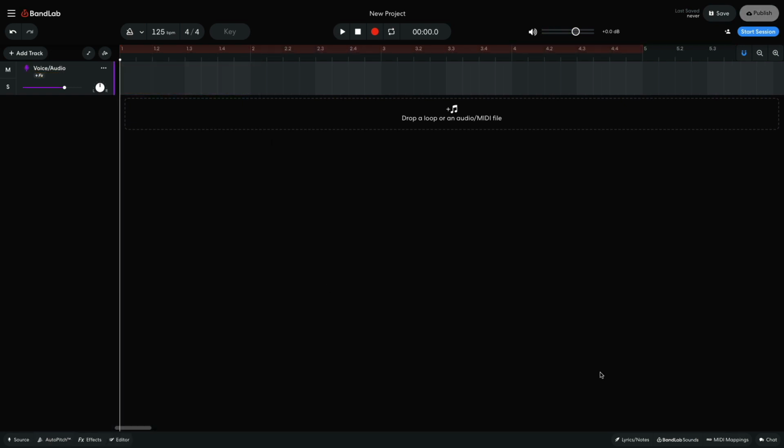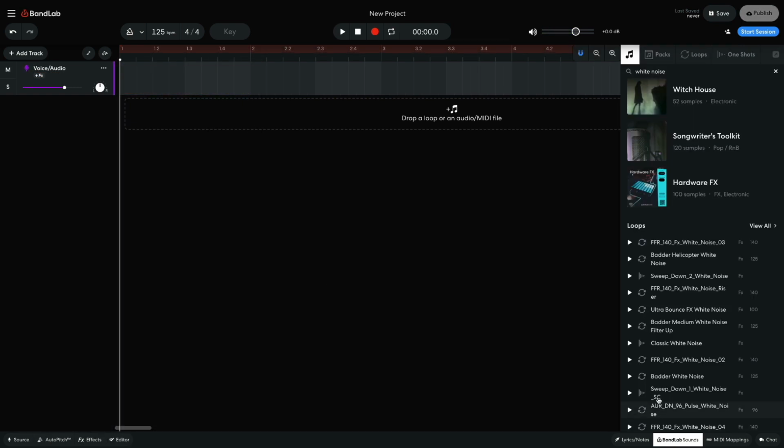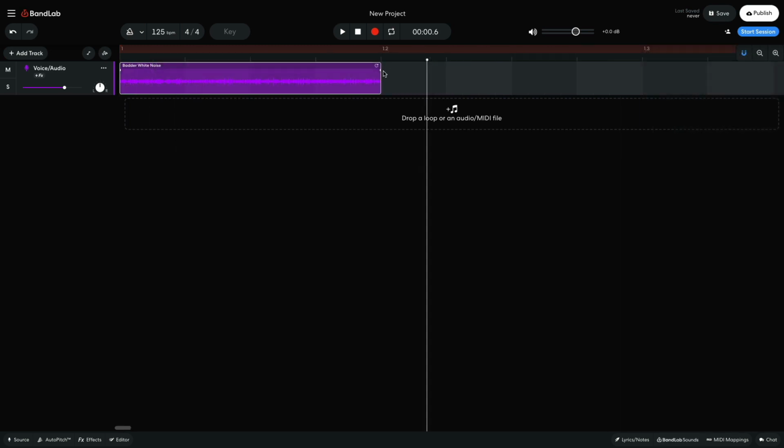Let's make one more noise-based effect. This time I drag white noise onto an audio track and truncate it so just the loud part of the sample plays for one beat. I then use the fade handle to give it a fade out.